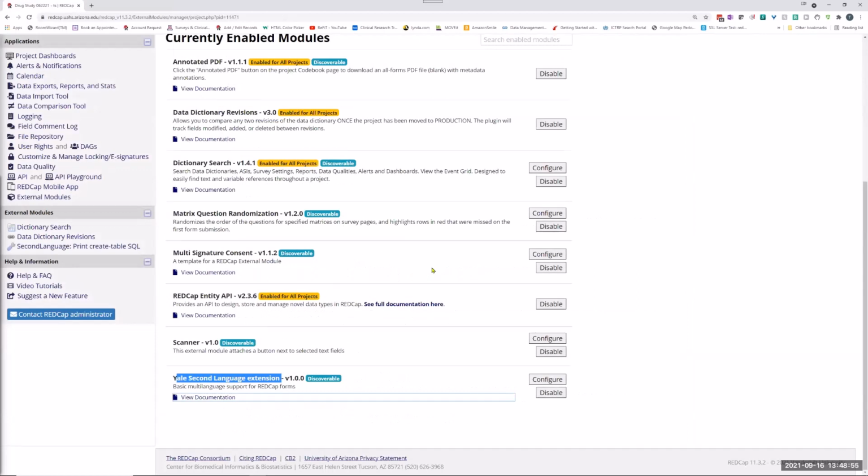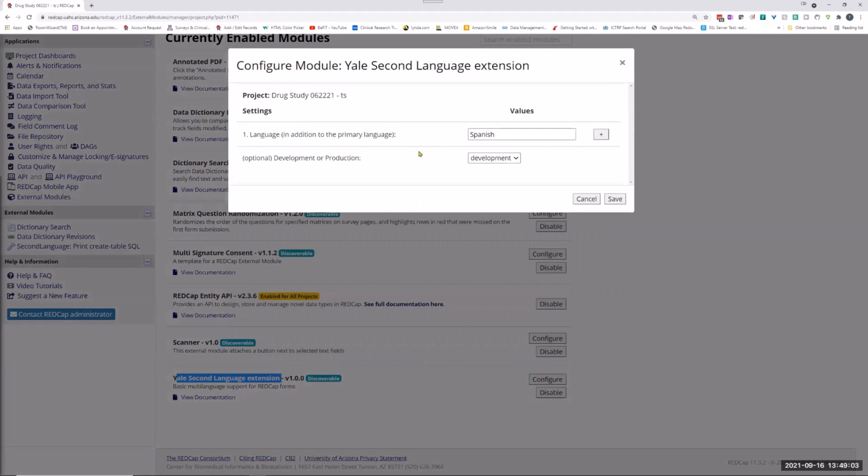But I'll try to demonstrate this as best I can because I configured this also about a month ago. So the configuration option is what language, and this is in play. This is not something you do in addition to the multilingual module, which is a little bit more comprehensive. But this is a quick, down and dirty sort of thing. You define the language that you want to add to your data collection instrument.